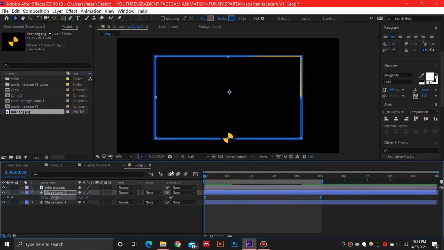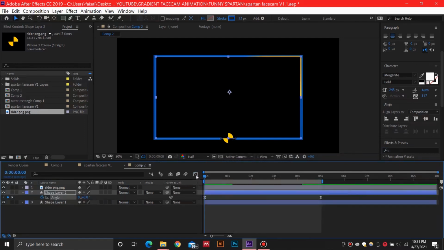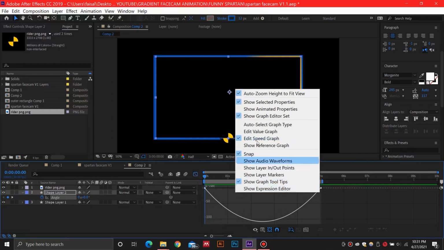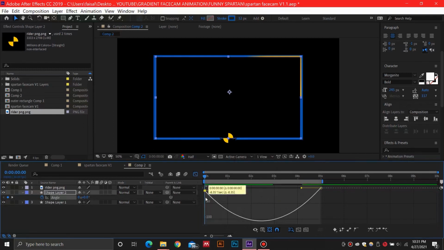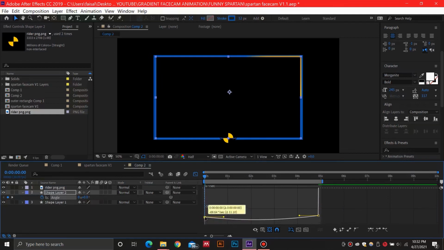And if you want to make this animation a little more smoother, like on the edges it is slowing down, so if you want to make this more uniform, then you have to select this angle and then select the graph editor tool over here. Right click and select edit speed graph. So you can just go ahead and adjust the keyframes at the end in sort of a line. Just make the slope a little bit flatter so that you have a more uniform growth for this, just like I'm doing over here.